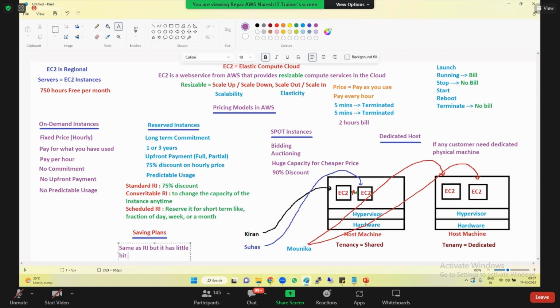Let's say, for example, with reserved instances, you can do it for only one region, one availability zone, one type of machine and all. But with savings plans, you can go all the way through region-wise or availability-zone-wise like this. Some different strategy will be there, but mostly RI and savings plans look very similar. This recently came.